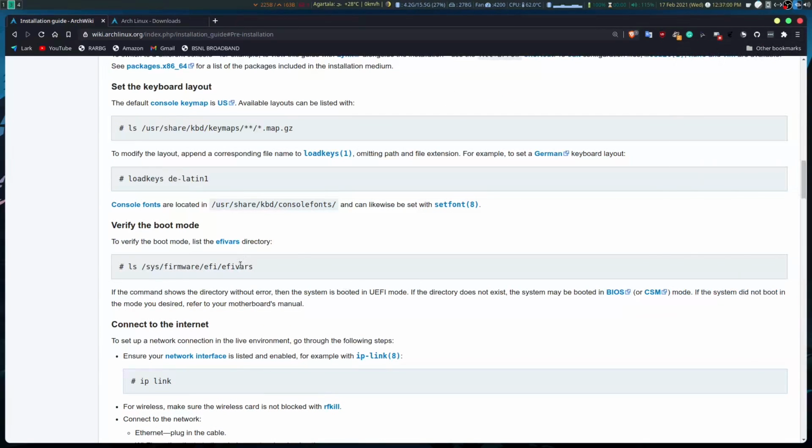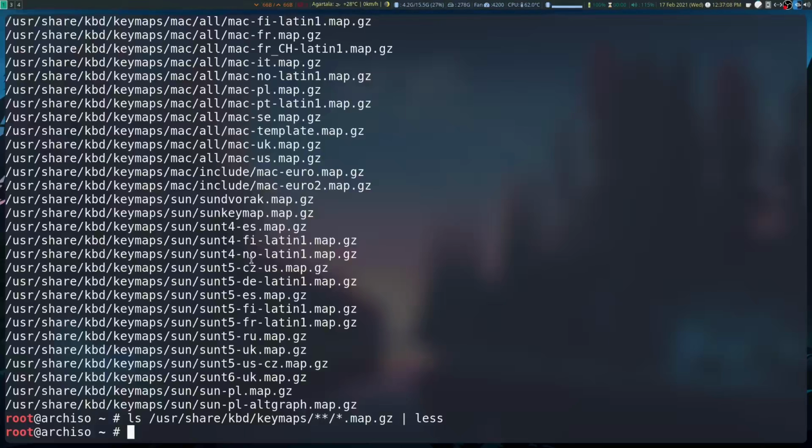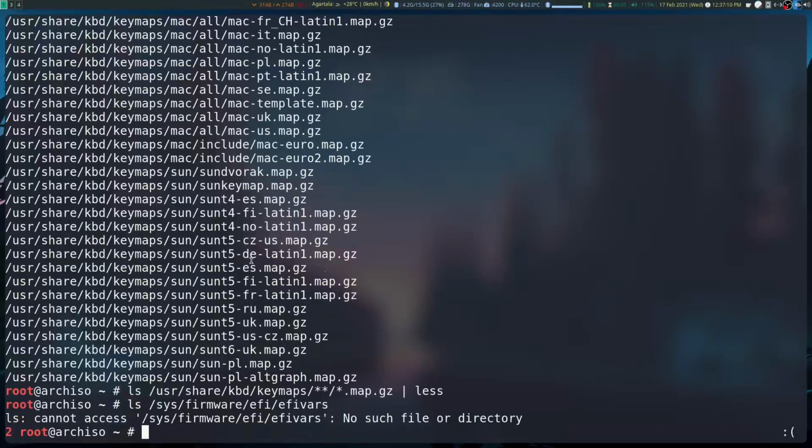So this command you need to paste into your terminal. Here you can see no such file or directory. I am actually on a very old laptop. I am demonstrating it right now, so it doesn't have any EFI. It is a BIOS based laptop, but if you have an EFI, this file will be found.